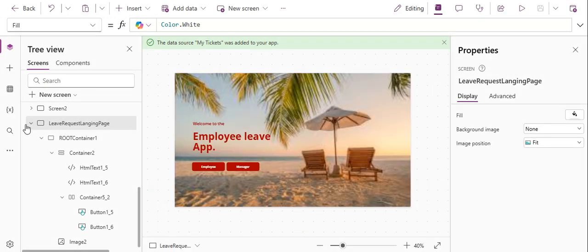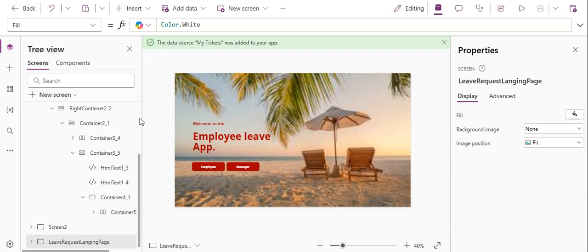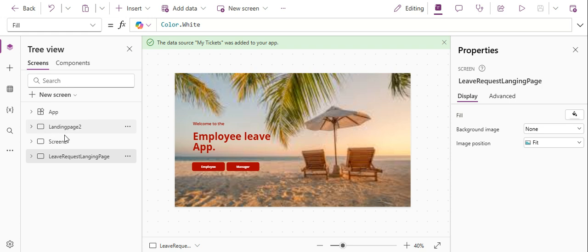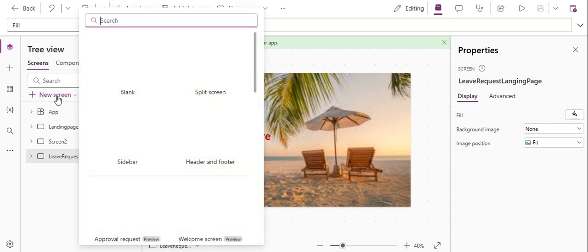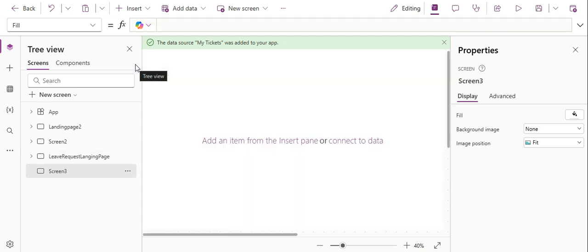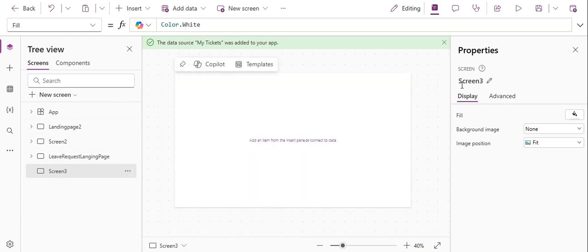So I'll be adding a new screen. We already have this. So the next thing is just to click on screen, new screen. I'll rename it to employee view requests. I'll call it employee dashboard. All right, this is our employee dashboard.